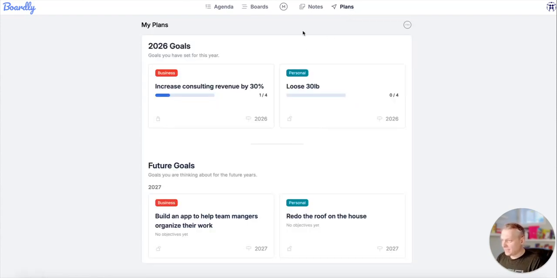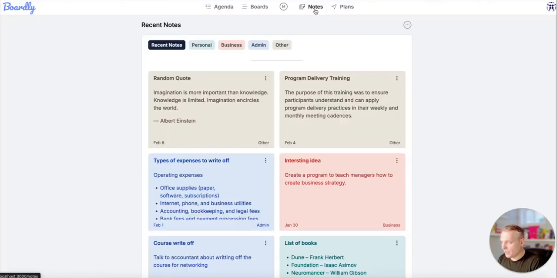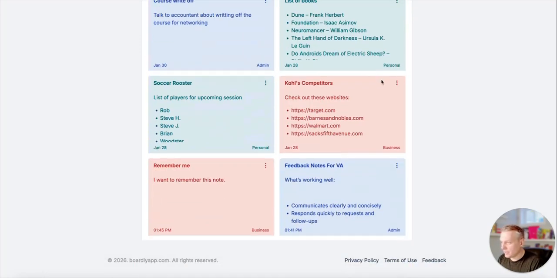So that's plans. You can create a new note from any screen by pressing Shift N, and it'll create a brand new note, and you can start typing. I want to remember this note. And then you can change to whatever category you want, and it'll resave itself. And then you can change the title. Remember me, maybe put it into business. And once it's saved, you can just press escape and go to notes and it should appear right there.